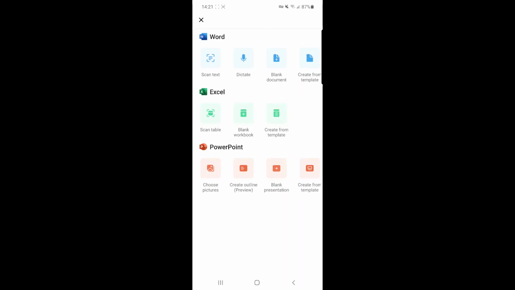It's quite good if you want to be using Word and you're writing an essay. You can use the dictate button here. There you go. And you can just talk to your phone and it will write down everything that you say. You can also scan tables or scan texts, which is very useful. It will save you some time. But for us today, we are going to be using this one, creating a blank presentation, or if you prefer, create from a template. So let's go for blank presentation.